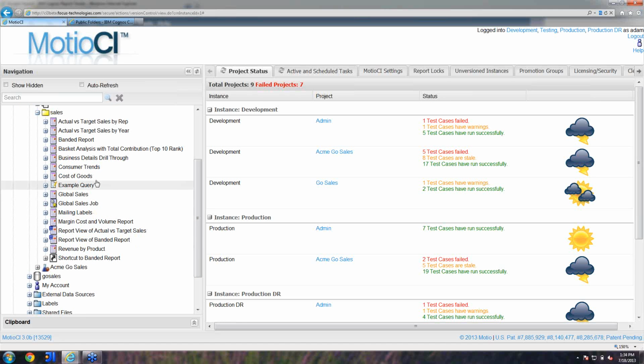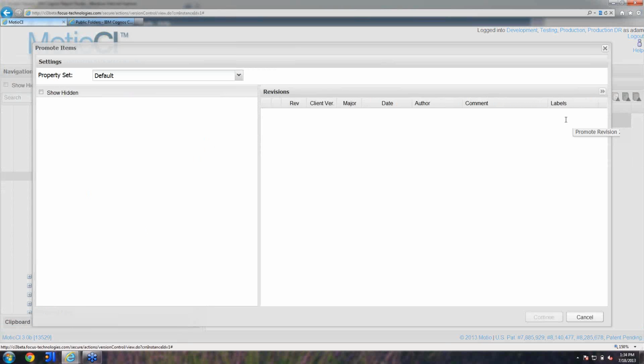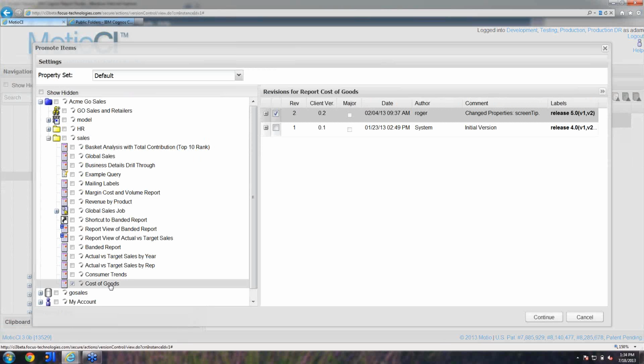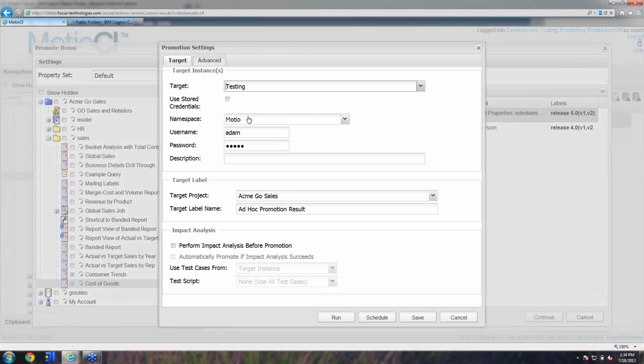So let's say, for example, starting from the MotioCI interface here, that I've got a couple of reports where I want to send them along to the next Cognos environment. I can just choose a report, say I want to send it along. You can see it's selected over here. I can choose another report from the same folder if I want, and I don't have to choose everything in the folder. Click Continue. All I have to do is say where I want to send it.